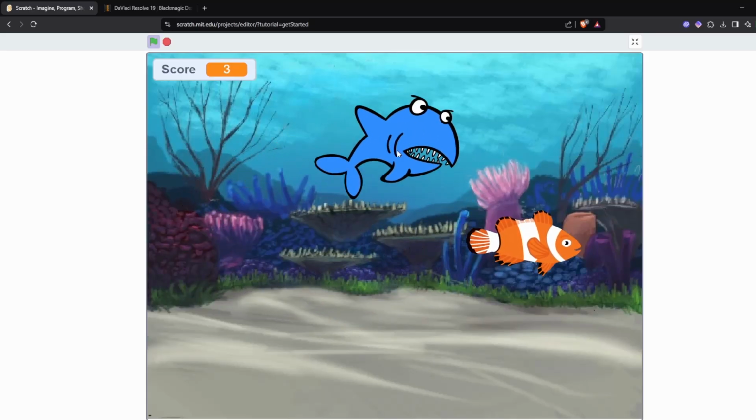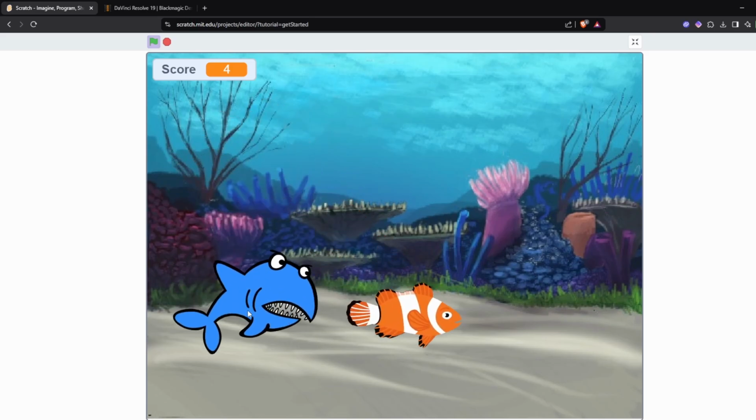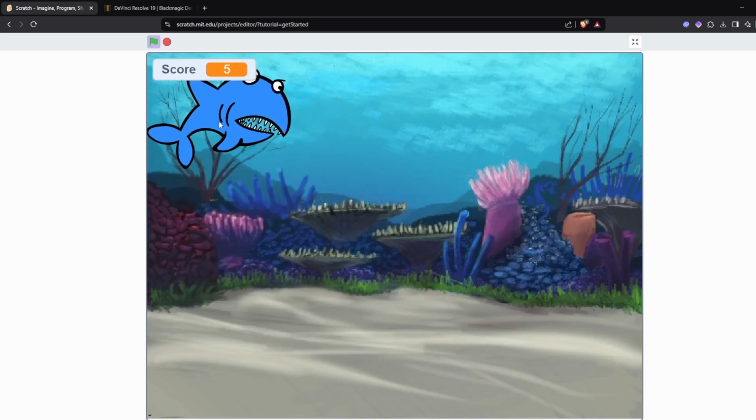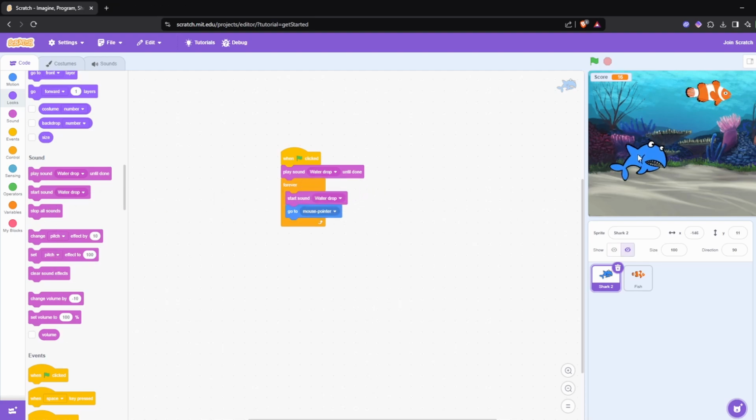Today we're going on an underwater adventure. We're going to make a super fun game where you get to be a hungry shark swimming around and eating fish. Before we start, let's talk about Scratch. Scratch is a fun way to learn coding by snapping blocks together like a puzzle. We will use blocks to tell our characters, called sprites, what to do.